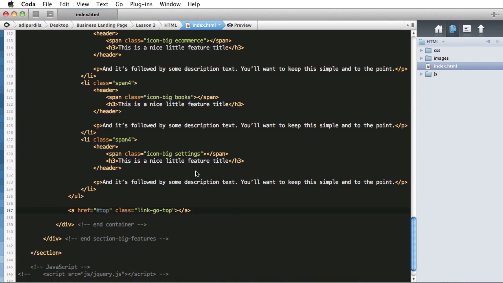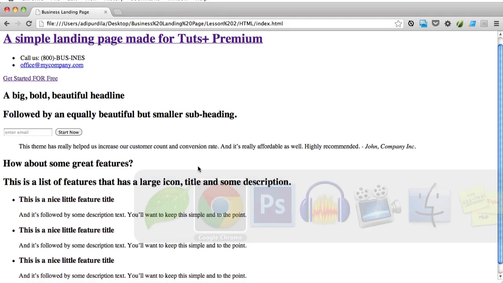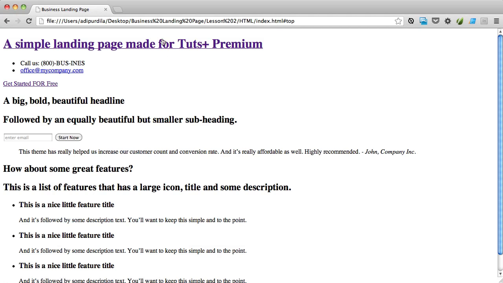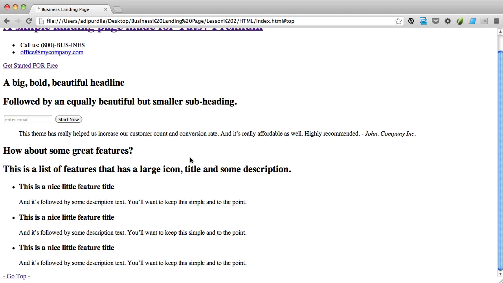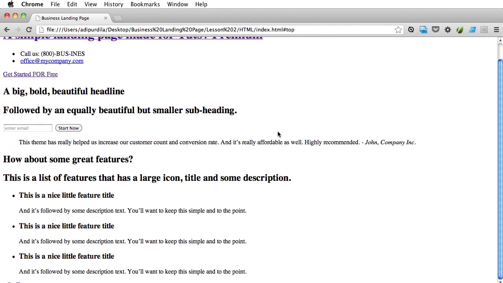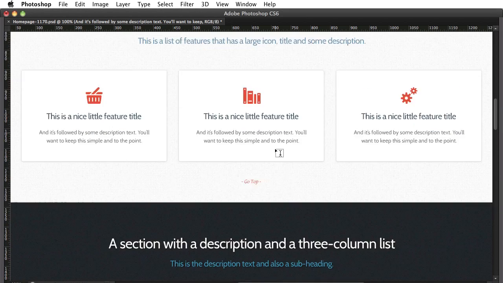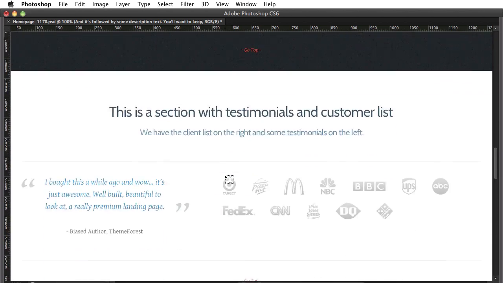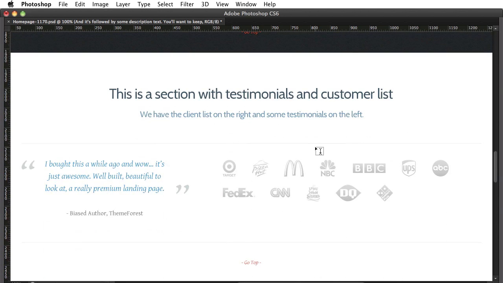Okay, I don't have a text for the link, so go top. All right, so now there's the link, and if we click it, it's going to take us to the very top of the page. Okay, that was it for this video, guys. In the next one, we'll take care of the next section, this dark background section, and also the testimonial section.